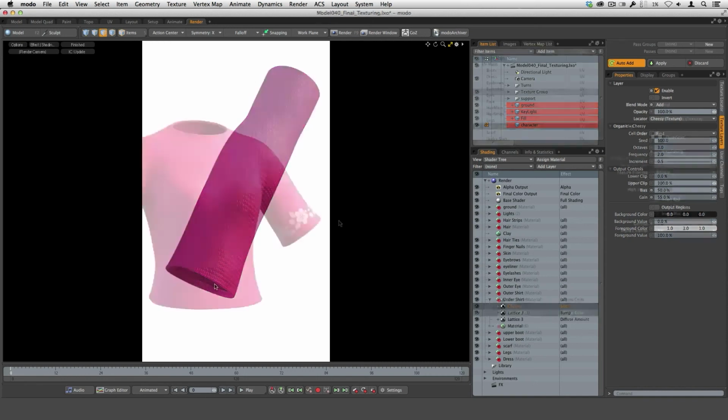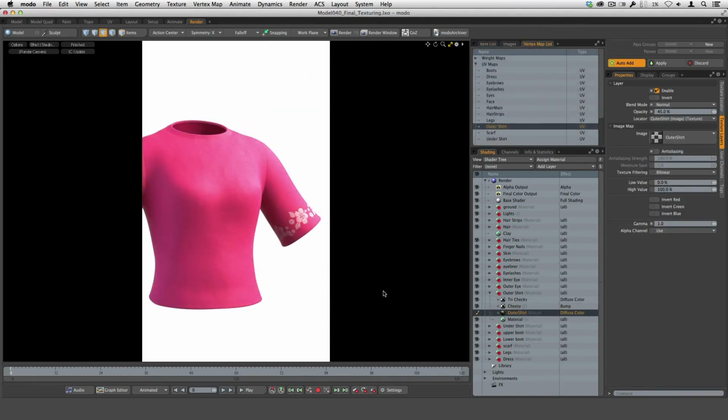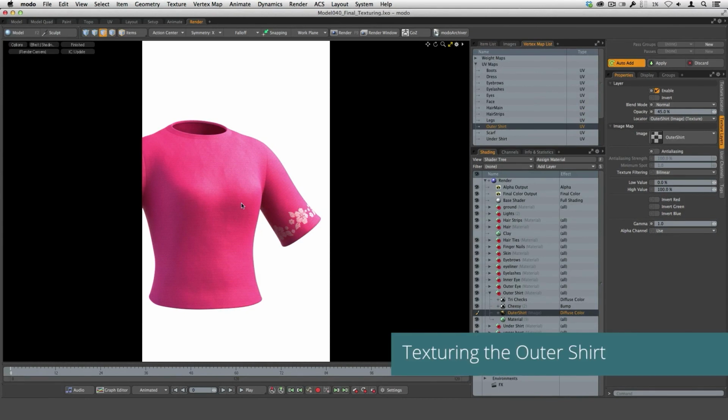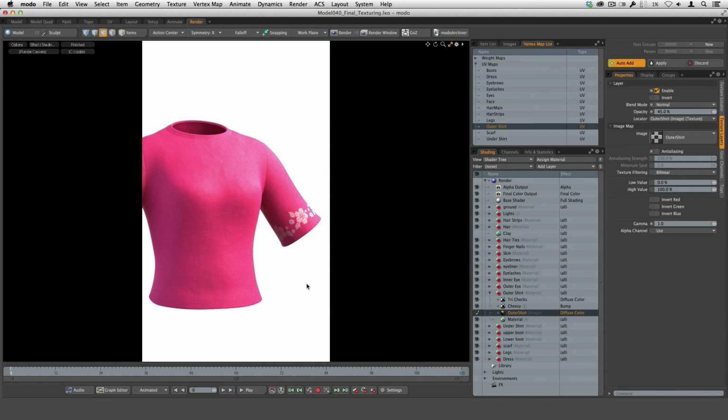Alright, so now let's take a closer look at her outer shirt. Now, the way that we constructed the materials on her outer shirt are basically the same, using the same ideas that we've used to create the textures in her undershirt, but with one big difference, and that's this graphic on the trim of her sleeve. Okay, so we're really going to focus on that in this section.